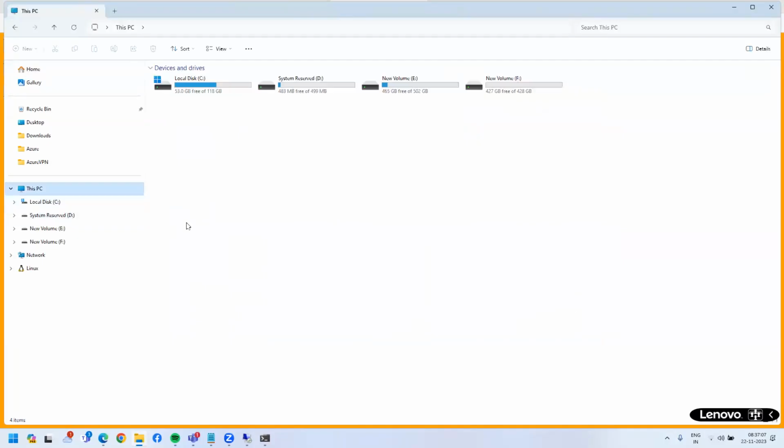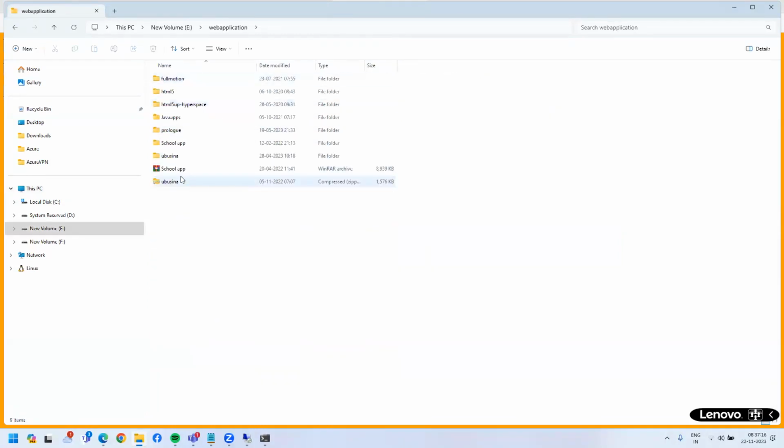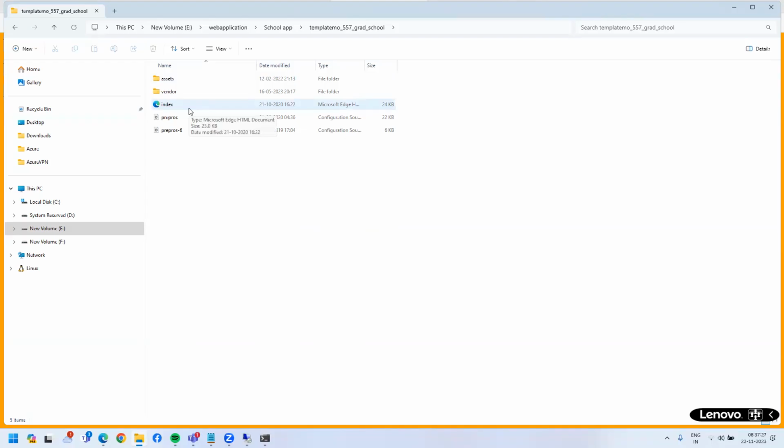Go to This PC, E drive, web application, school app. So this is the application code, guys. Generally, one application contains HTML files, CSS, JavaScript, jQuery, React.js, many types of files. Under assets, we have CSS, fonts, images, JavaScript files. When I go to vendor, we have Bootstrap and jQuery files.